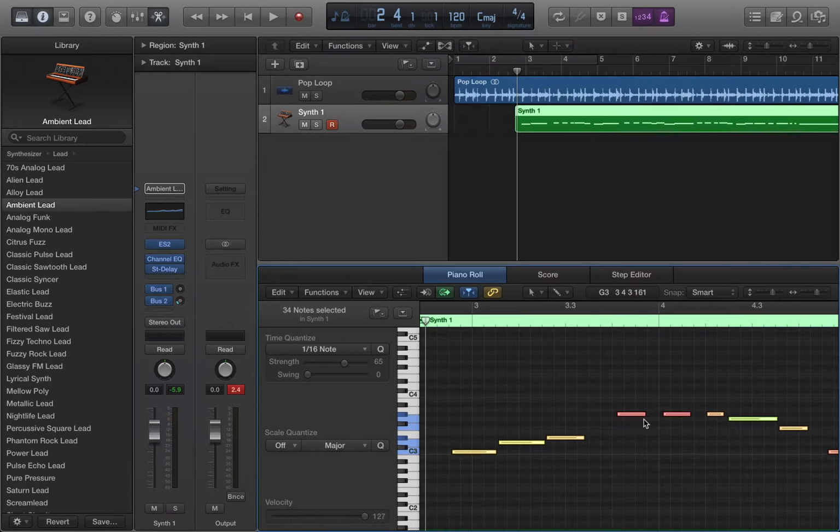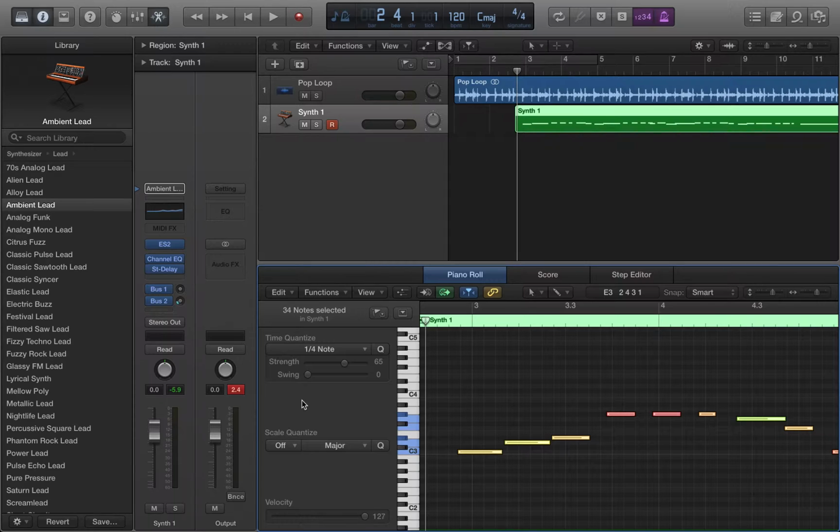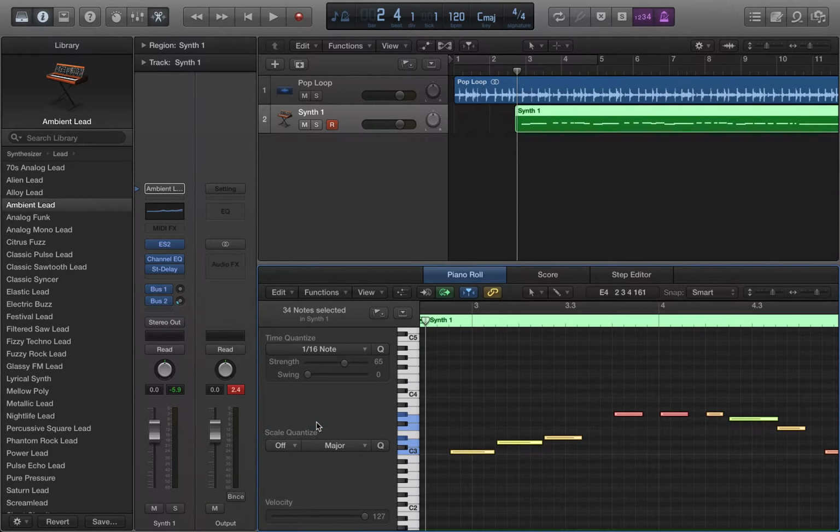It might be that you just want to quantize a few, but over here, time quantize, I'd like to pull all of my notes to the nearest 16th. If I move them to the nearest quarter note, you see how far each of these might move. So that would change the feel of this piece quite a bit from what I'd played in, even if my playing was sloppy. So the nearest 16th I think is close enough for me.